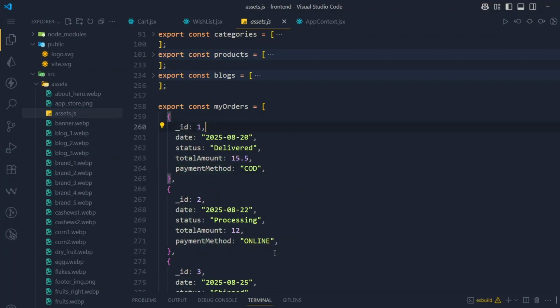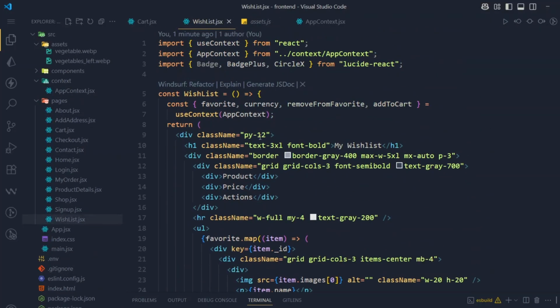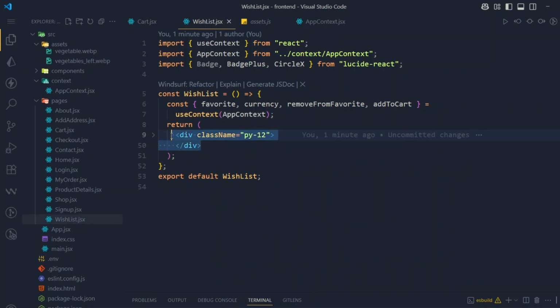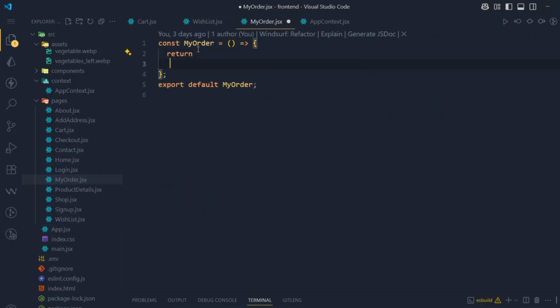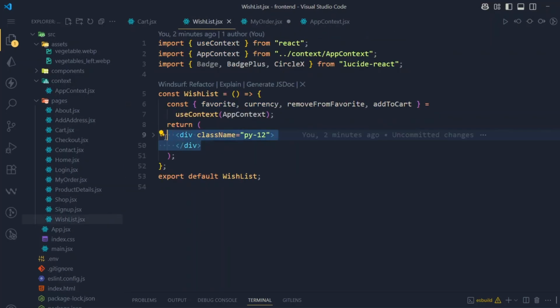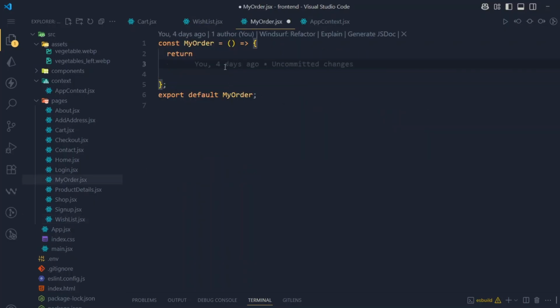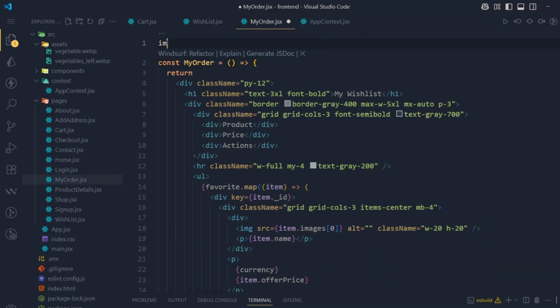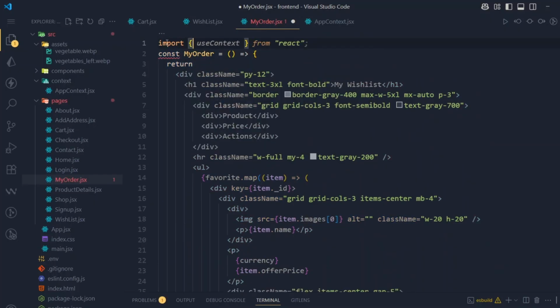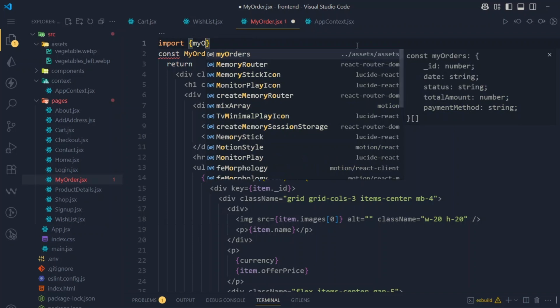So we need these. For that we will just use the add to wish list. I will just copy this JSX code like this. Okay, I will copy this and use it in our my orders. This is my orders, and in here I will paste. Sorry, I need to copy these again. I will copy and paste in JSX here. So this is pasted. Now we need to import my orders from our assets. I will use import myOrders. You can see the suggestion here, myOrders.